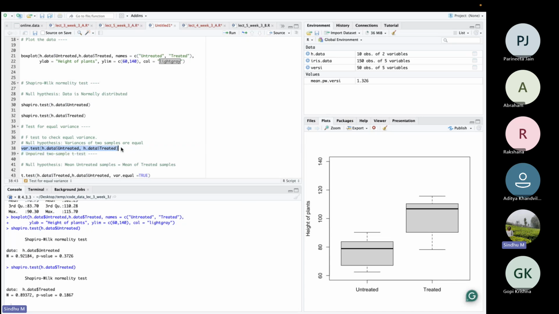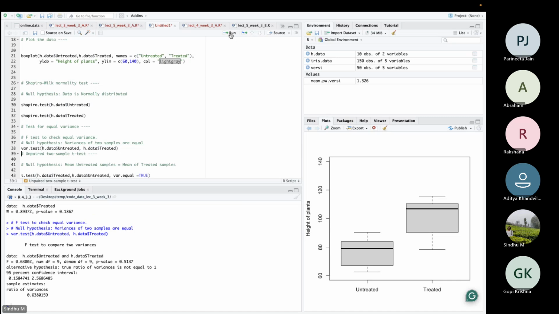Now next we have to check whether the variance is equal or not. So for that we are using the var.test function. So the null hypothesis says variance of the two samples are equal, and the p-value that we are getting is 0.5. So based on this, we can choose which test to use.